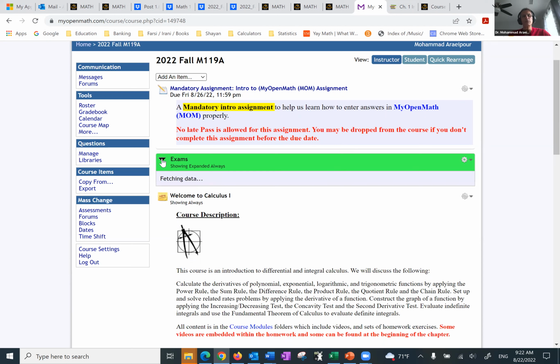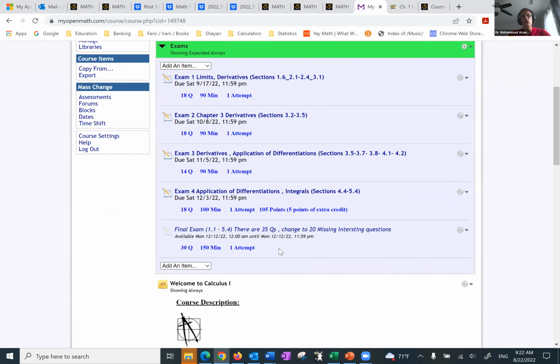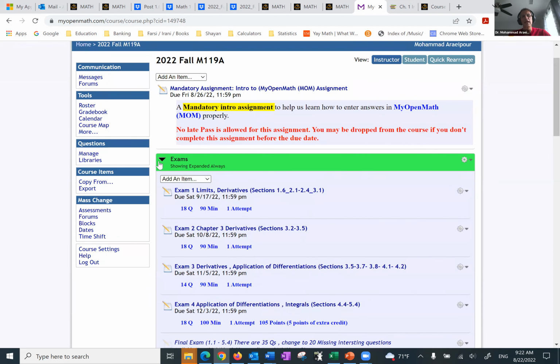Then we have the exams. Again, I don't want you to worry about that at all. We will discuss that as we get to the week of exam. Then we have the course description. And then we have the calendar.